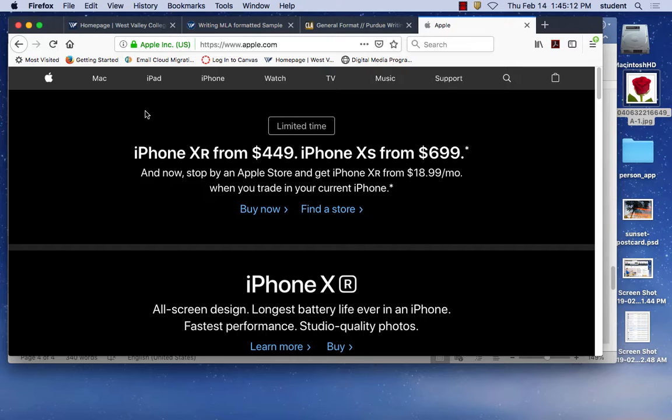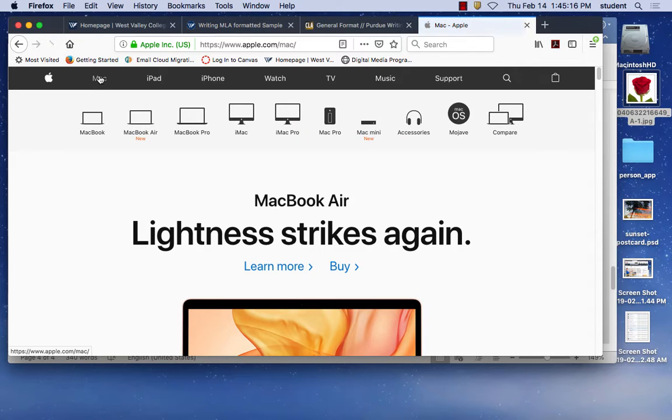Okay, let's price a Mac laptop. So I'm going to go to where it says Mac over here in the upper left corner. Boom. So when you're looking at Apple, they got a whole variety of products. As you can see, you got your MacBook, your MacBook Air, MacBook Pro, your iMac, iMac Pro, and Mac Pro, and you got your Mac Mini. Okay, you have all of these different ones here.